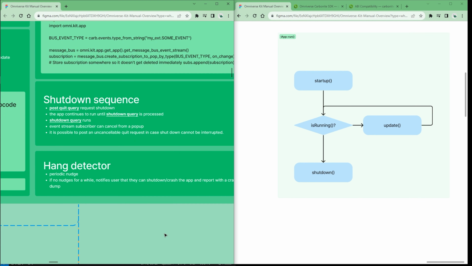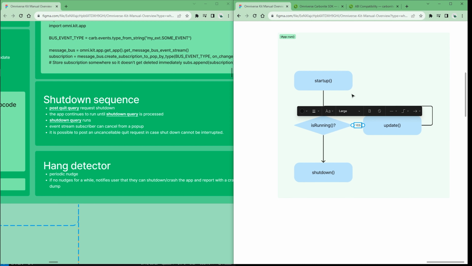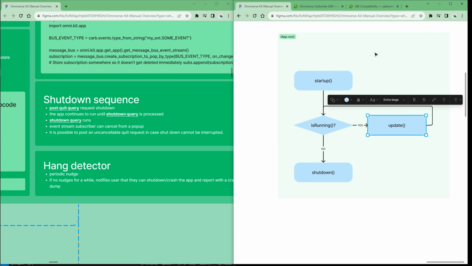But what did I want to say? Oh, there's a hang detector. I believe this is running if else determination. Yes. App it, yes. Now make this huge. Maybe not that huge. Like so. I believe this hang detector equals is running.